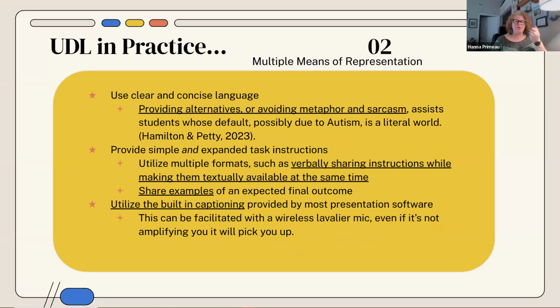If we carry on with multiple means of representation, we want to talk about using clear and concise language. So providing alternatives or avoiding metaphor and sarcasm. It's not just jargon, it's those everyday sayings that, possibly due to autism, is a very literal sort of world, and you may lose someone very quickly. We encourage providing simple and expanded task instructions.